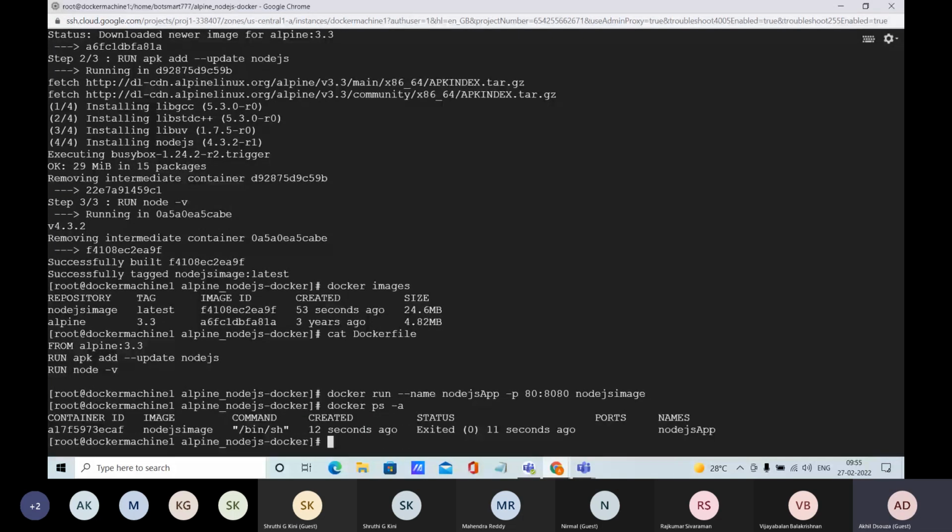Because I think it exited. Why? Because I didn't flag it DIT. So detach. Hyphen d means detach. It's a background process.